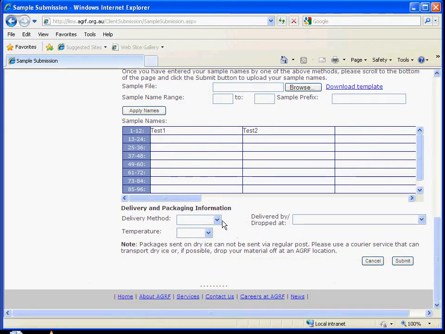Finally, we ask that you give us some information regarding how you intend to submit the samples for sequencing, whether you'll be sending them by courier or post or dropping them off to AGRF. The information you enter here is a guide for us only, and if the way you deliver it ends up changing, it won't impact how your samples are processed.